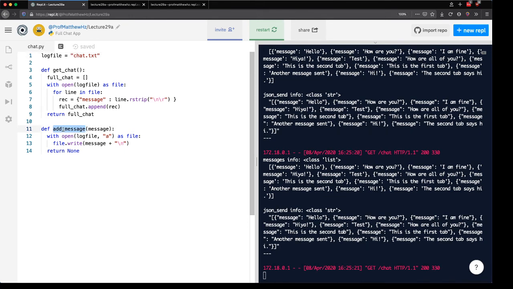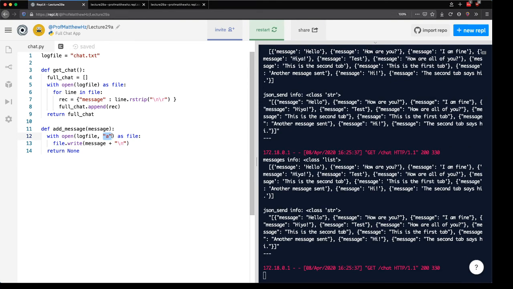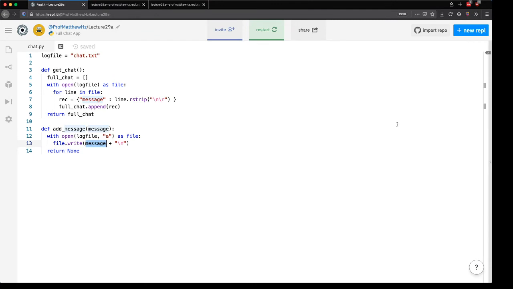For that add message, what I'm doing is just keeping a log file. Literally, I just have a text file. Each message is in its own line. So when a message comes in, I just open the log file. Note I have to use that append mode, that A, that keeps any contents and adds to the end, and I just write out the message. That's pretty simple.